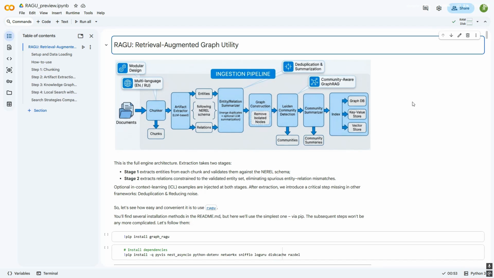Hello everyone! Today I'll present RAGU, a modular, production-ready GraphRAG engine. While GraphRAG enhances large language models with structured knowledge, existing systems like LightRAG construct knowledge graphs in a single extraction pass, producing noisy entities and brittle retrieval. We've built a system that separates extraction from consolidation through a 6-stage pipeline, yielding cleaner graphs and more reliable answers.